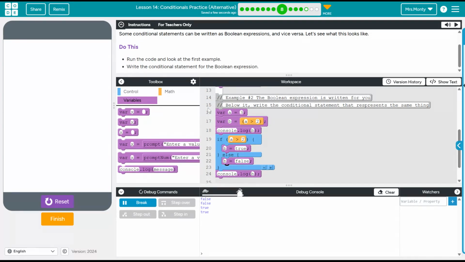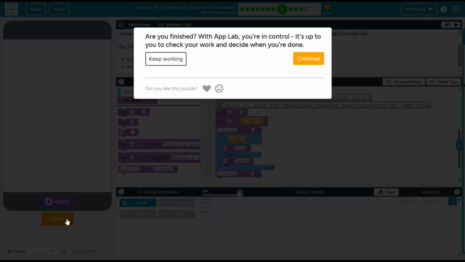All right, so if you don't have any questions and you've got this one all figured out, we can move on to bubble number 9.